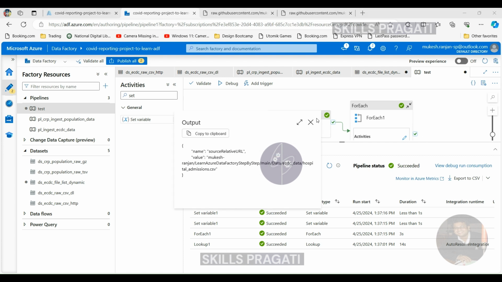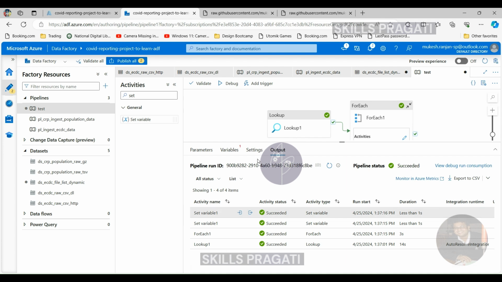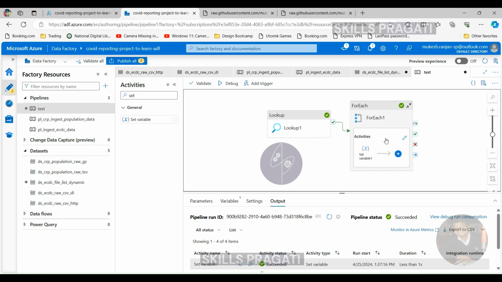What we are going to do is plug in the lookup activity and the ForEach activity in our main pipeline, and then invoke the copy activity within the ForEach activity so that it takes the URL and the sink file name and the new system in the copy activity. That's the end of this session.